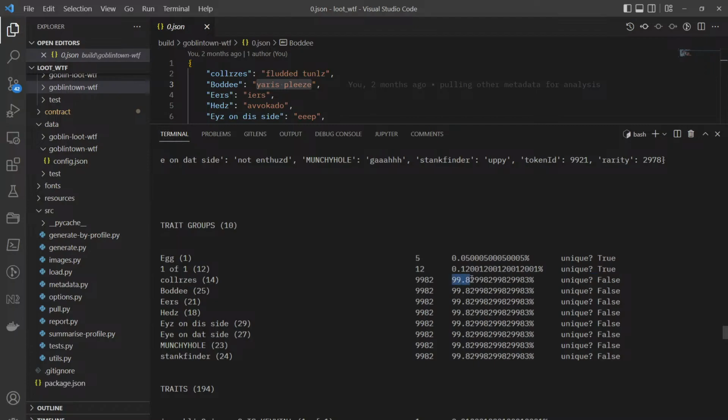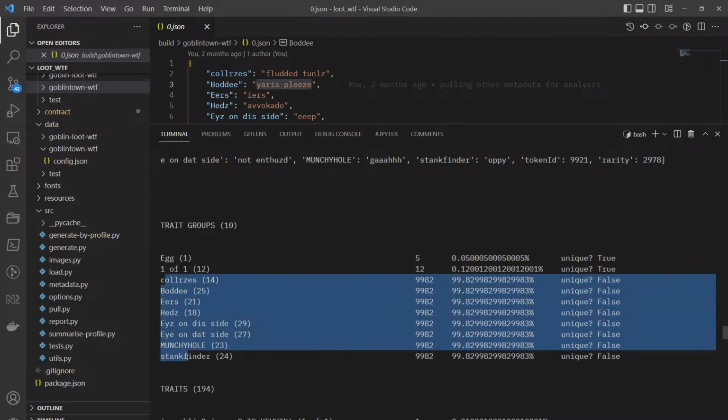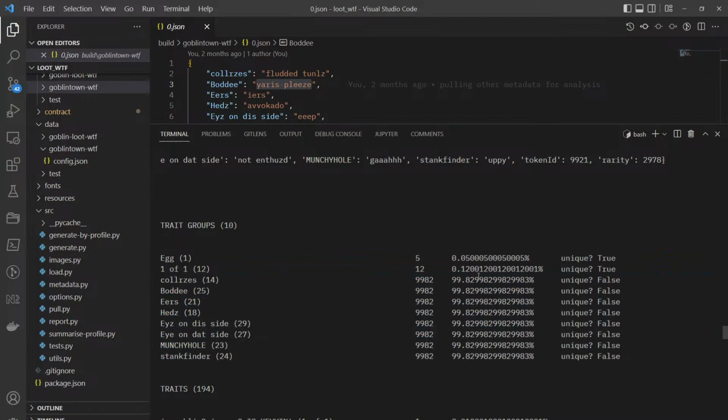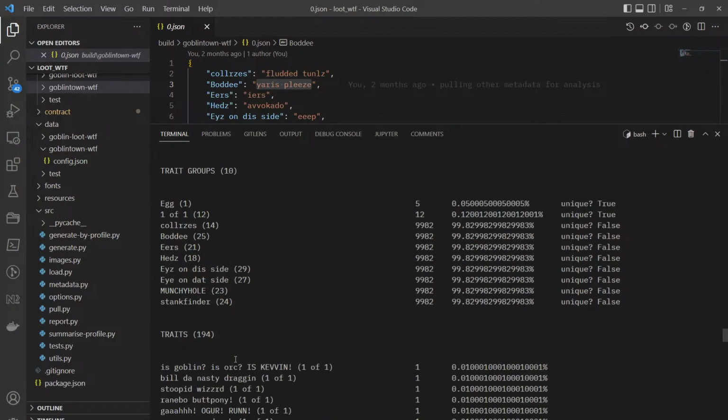And you can see that the majority of the collection contains them. So 99.8% of the collection contains all these trait groups. There's none with any missing or anything in this one. 9,982 of them. There's 14 collars, 25 bodies, 21 ears, and so on.